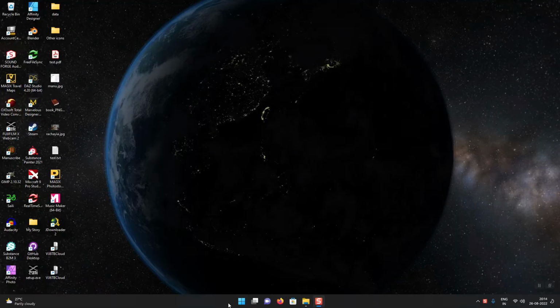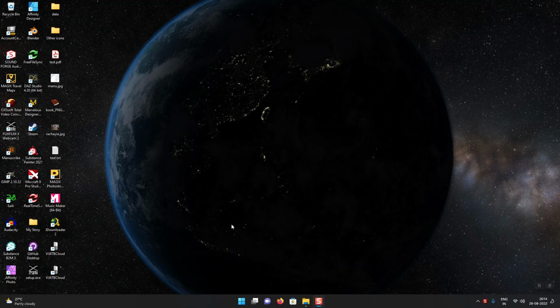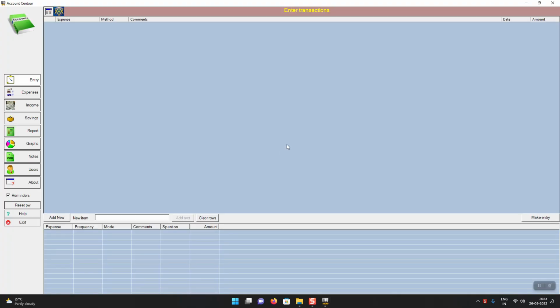After you install AccountCentaur, this is how it appears. In your Windows Start menu, you click AccountCentaur and it will show you the login screen. The login screen has the username admin and password admin123, all lowercase. Say OK, and this is how the interface appears when it opens for the first time.